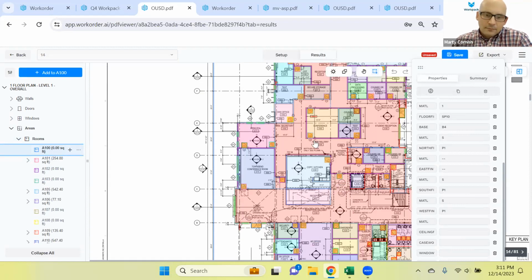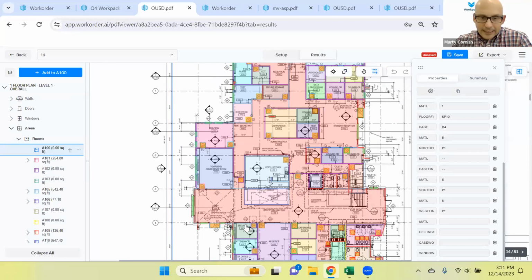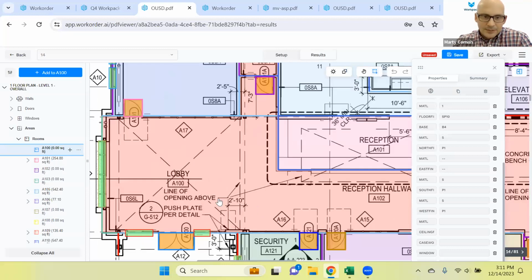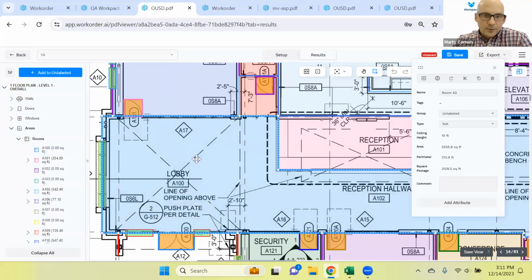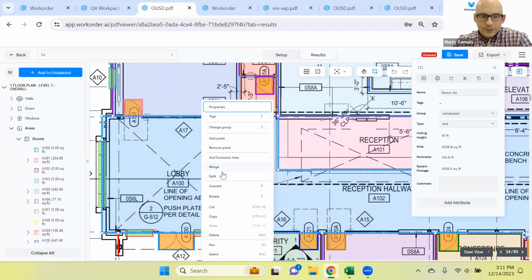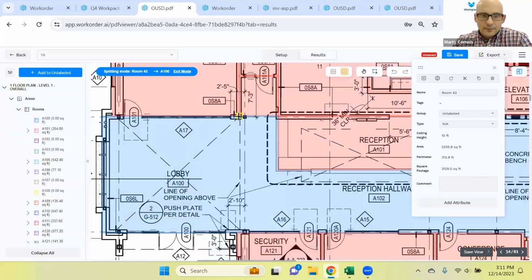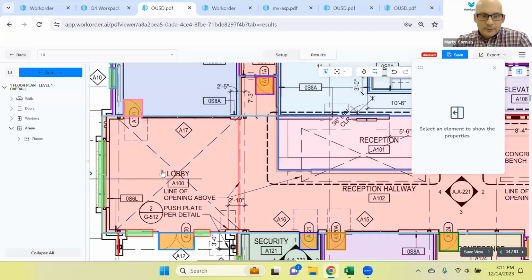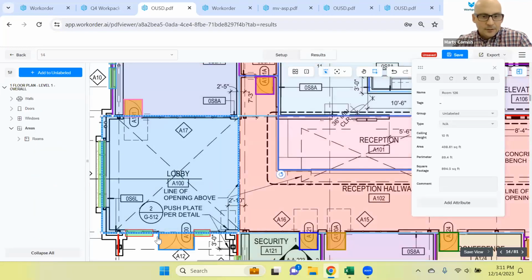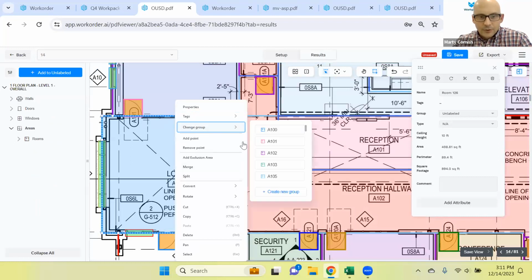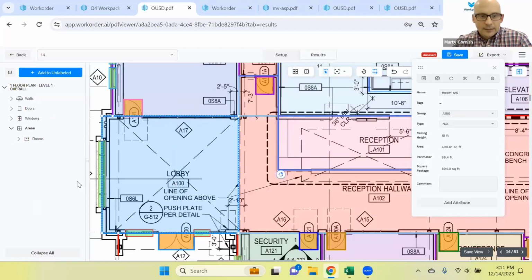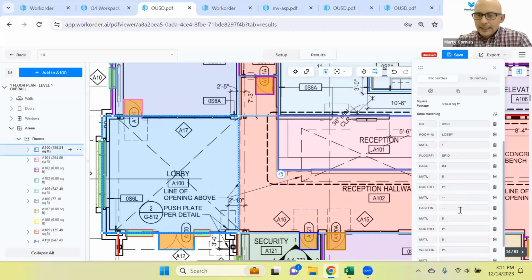All of these objects are AI generated. This is pre-making any edits. So if we were going to go into this specifically, we'd take this lobby, maybe we want to cut it right here. We cut or split it at this location, and then we can change the group for this one to A100. And now we've got the area and perimeter for this lobby area associated with all the properties in that table.